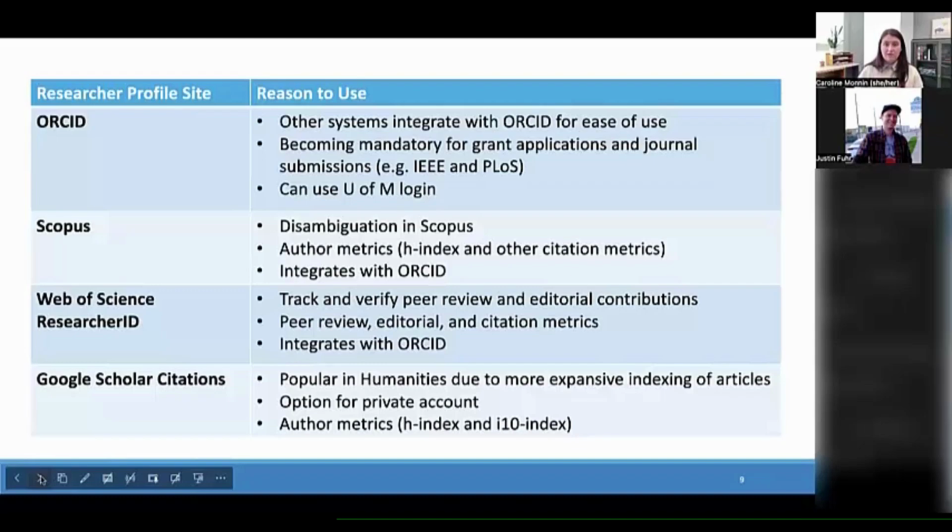ORCID is a very flexible system and lots of other systems integrate well with ORCID. So, grant applications, journal submissions, you see it more and more where if you're submitting to a journal, first they make you sign in with your ORCID. That's just to verify that your information is automated and there's less room for errors. You can also link your ORCID to your U of M login, which just allows easier access.